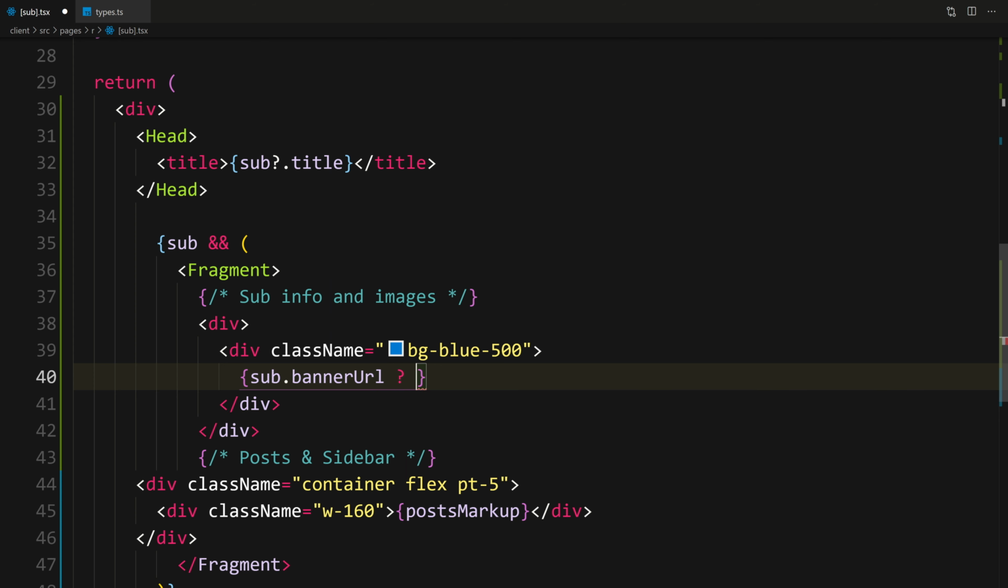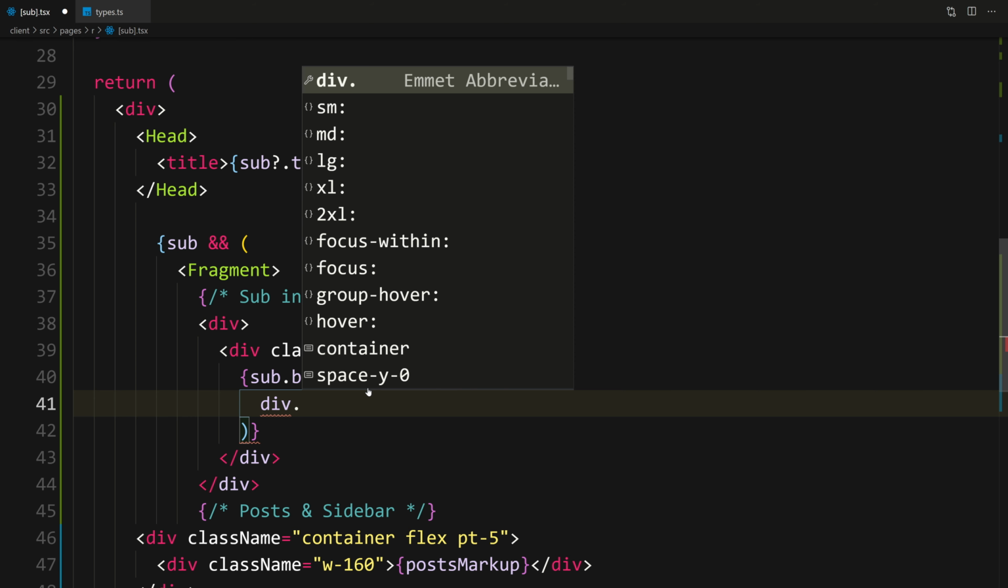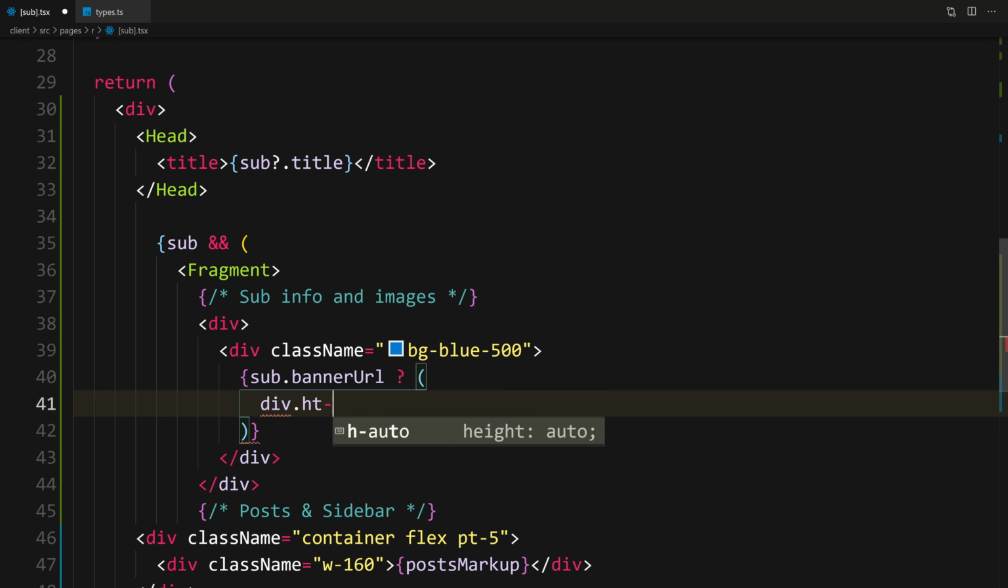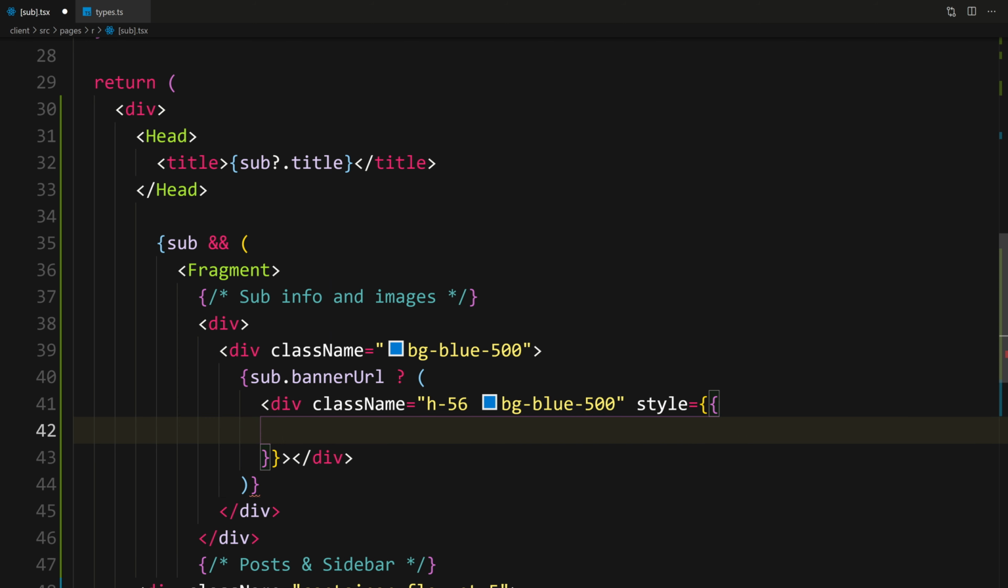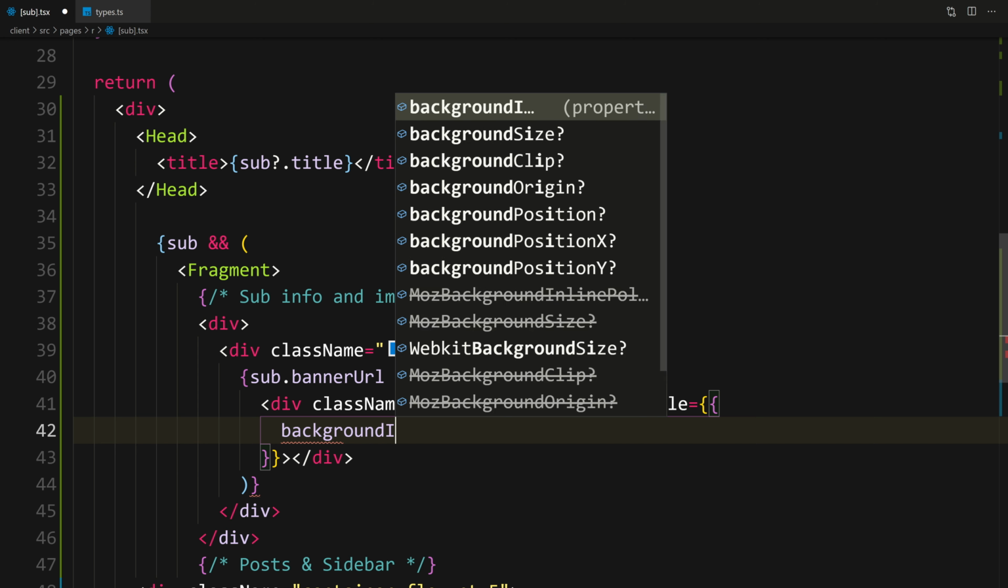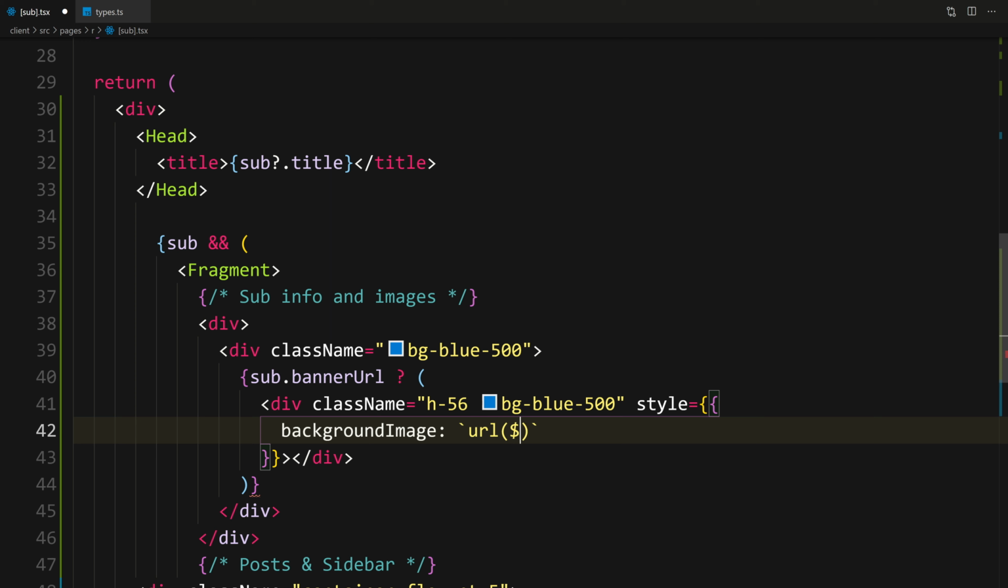So we'll do a ternary if that's the case. And we need to return a div with, let's give it some height. So let's give it height 56, actually h-56. Let's give it bg blue 500. Tab that. I'm actually gonna put the image as the background of this div. So let's do some inline styling, and here we'll say background image, and let's do backticks and say url and concatenate inside of it sub.bannerUrl.